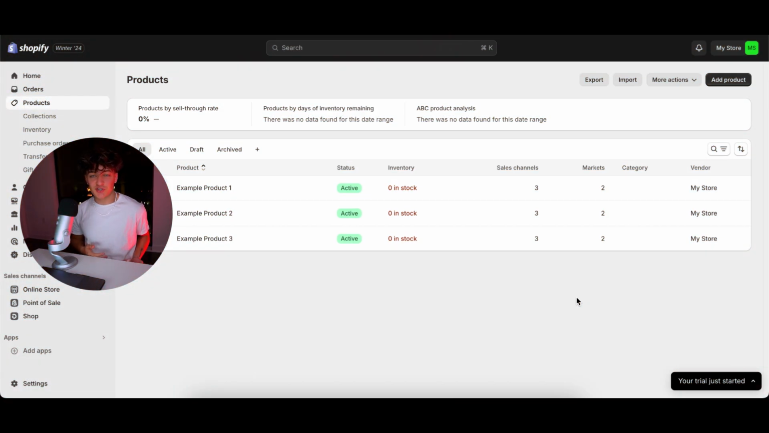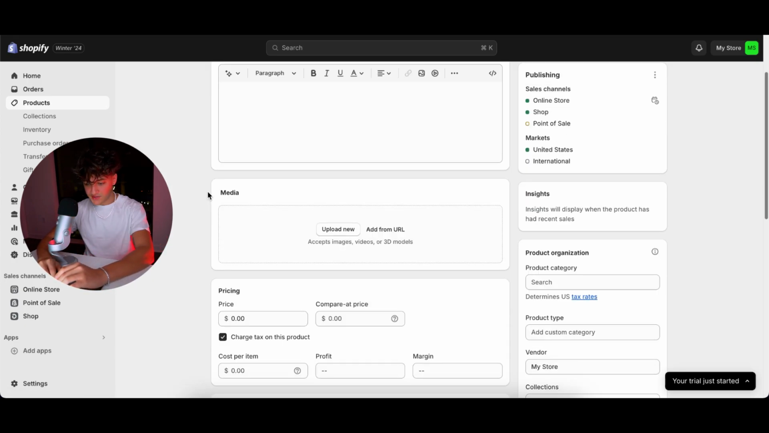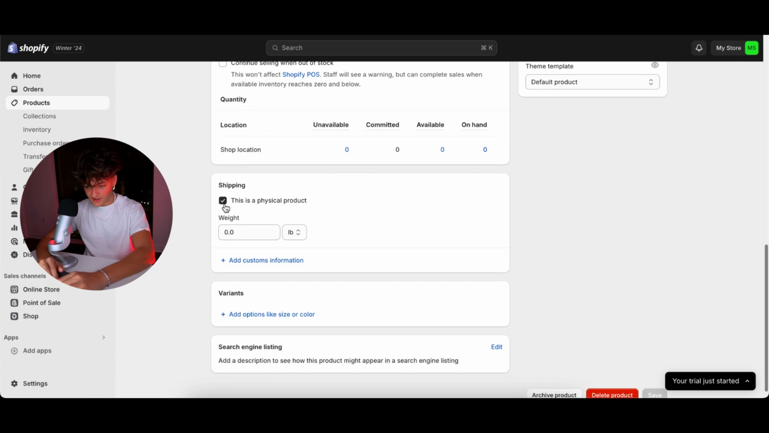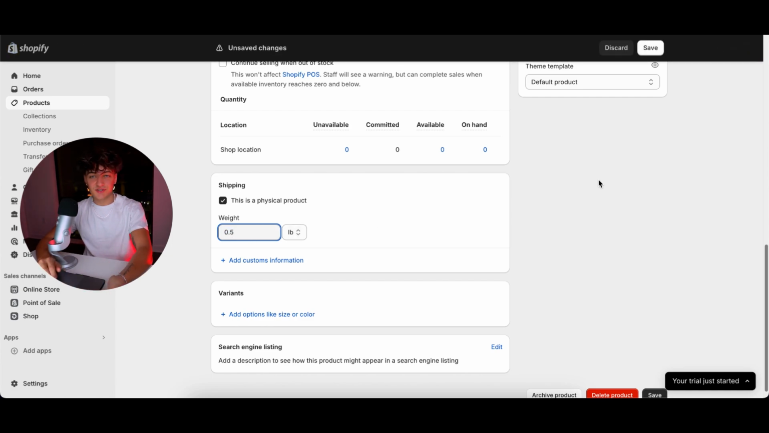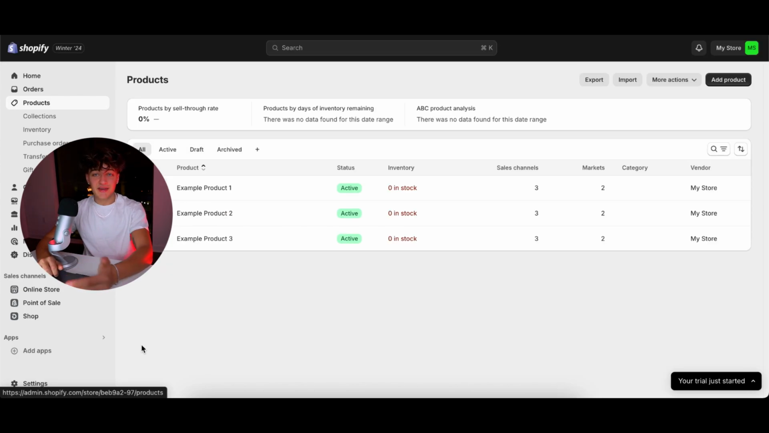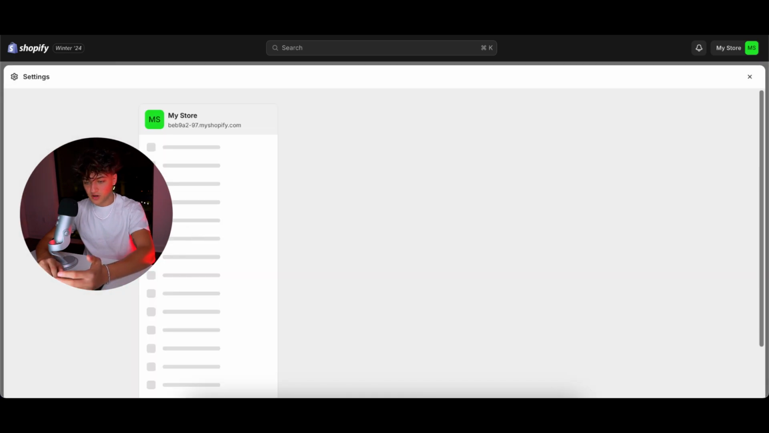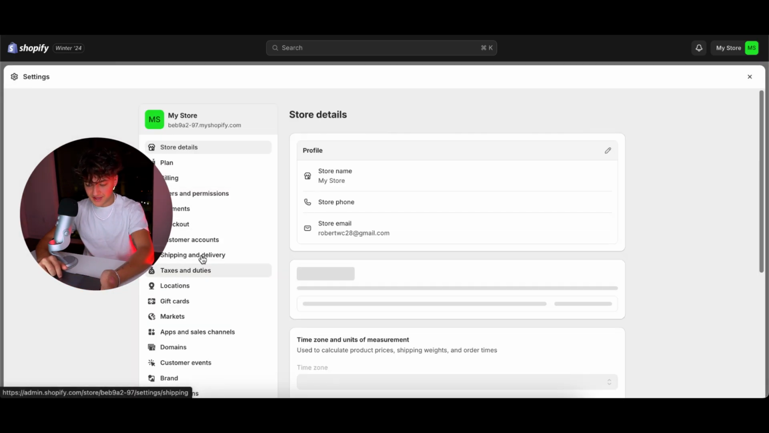So once you guys get in your Shopify store right here, you're going to want to go over to your products after adding them in, and you're going to want to click on each product, and then you are going to want to go down into the physical product area where the shipping is, and then you're going to want to make the weight of each product 0.5 pounds. Now you guys are just going to want to do this for every single product that you have on your website. And then after you guys do that, you're going to want to head over to your settings, and you are going to want to go over to shipping and delivery.